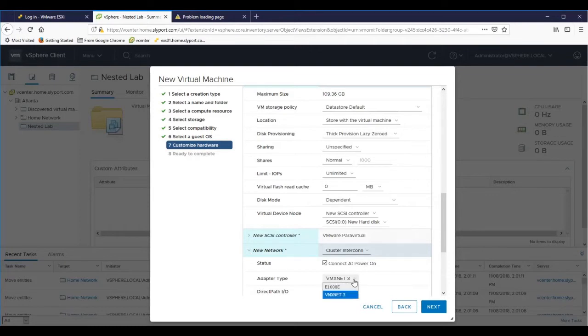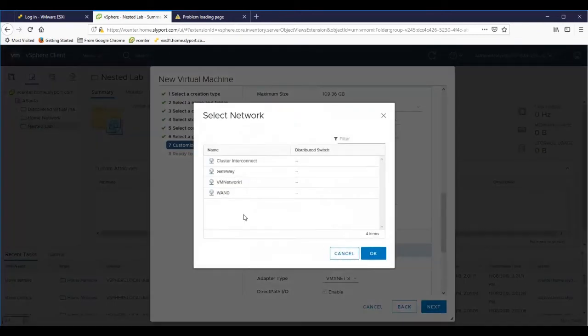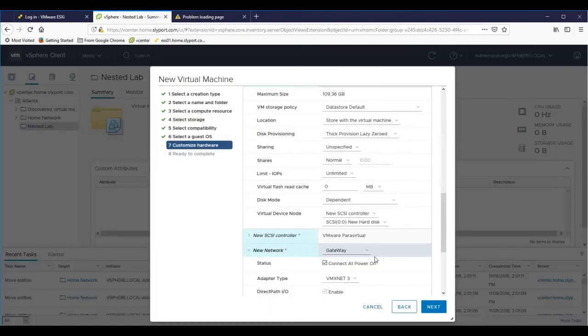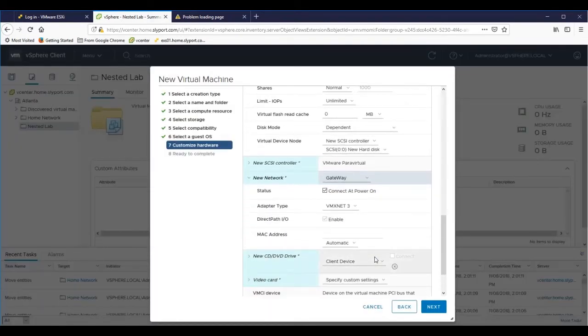Next, we're going to look at networking. We always go with VMXNET. And we're going to select our network. Now I've already got these pre-configured. In future videos, I will show you how to configure the networks. I'm going to select gateway. That is my internal network, and it is connected at power on.